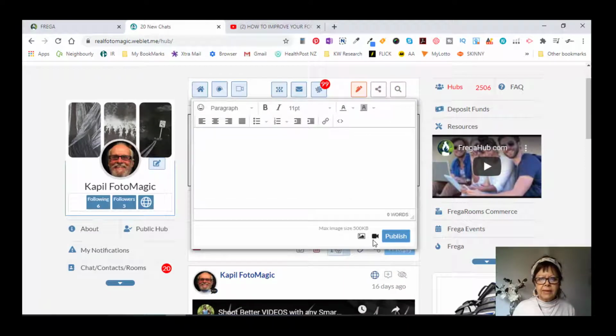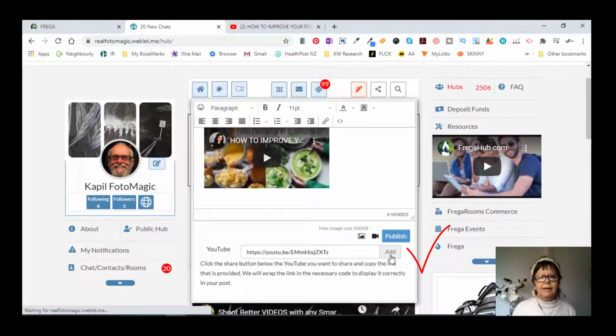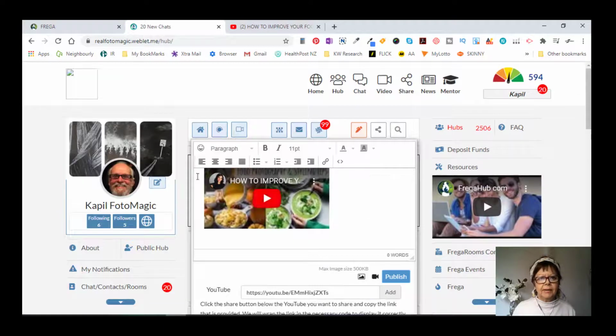I'm going to come down here to the video icon and I click on that, and another little drop down occurs, and all I need to do is go Control V and paste that code in. Important step to add, and you'll see it will come up in the window here.